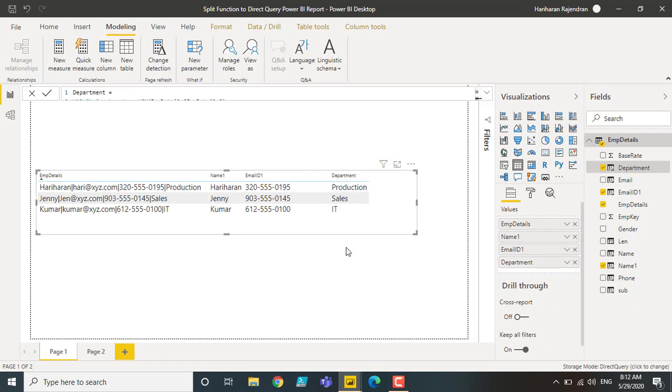This is how we can achieve the split by delimiter in DirectQuery based reports. There could be other ways also. If you come across a different method, please share it in the comment section, so that anyone watching this video can easily get your approach also.